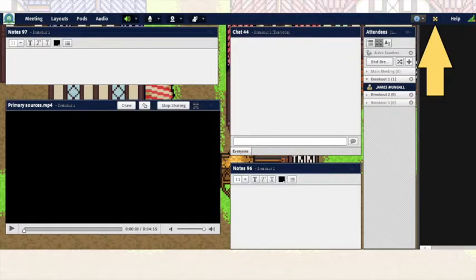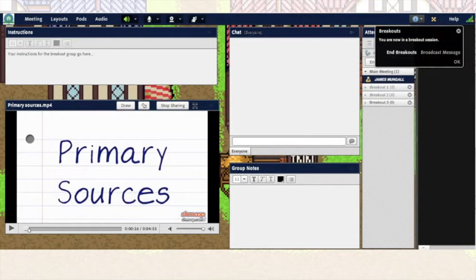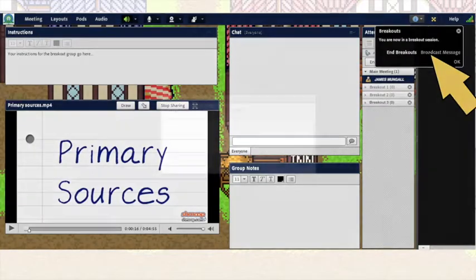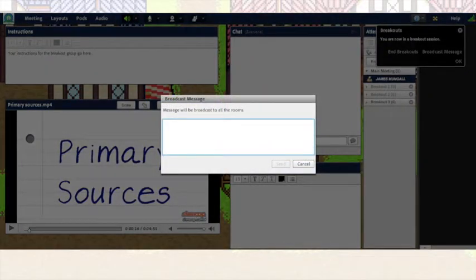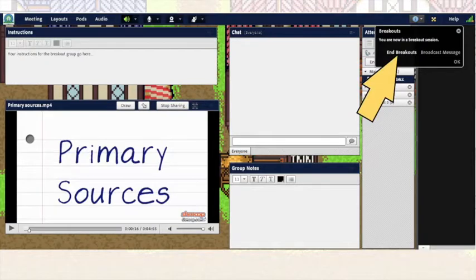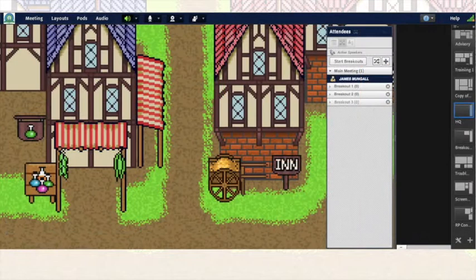To end breakouts or broadcast a message, click the gold breakout button at the top right. To broadcast a message, you simply type up what you want, and that sends a push message to all participants. Now, click End Breakouts. You'll want to set up the rooms individually with instructions, media, etc., but that's the gist of it.